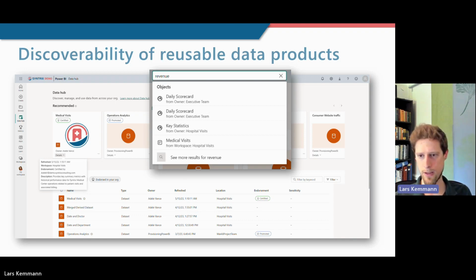But what does the data hub look like? This is a screenshot from our demo tenant. And there's a couple things that hopefully stand out to you when you look at the data hub. The first is almost all of these things look identical, right? The icons, they're all just the data set icon here. So there's very little to visually differentiate them.